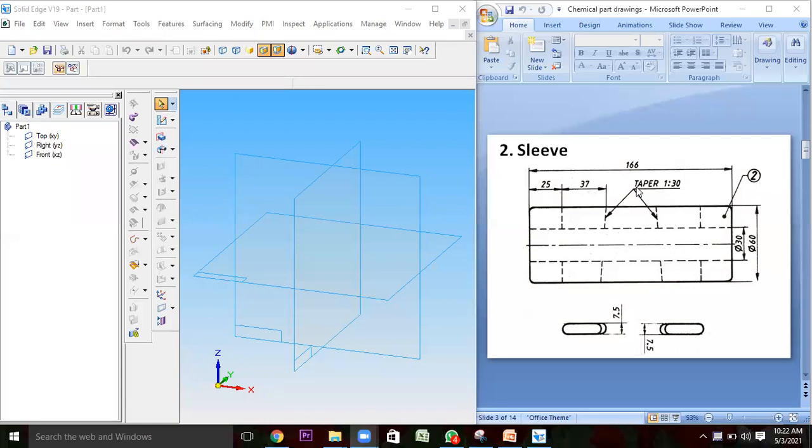So 166 maybe. It is 160 mm. So from front end to rear end, it is 160 mm. So we have to select this front end. Select this front plane, and from this front plane, we are going to create this sleeve, which is 160 mm. And at the same time, the diameter of this sleeve is also given.